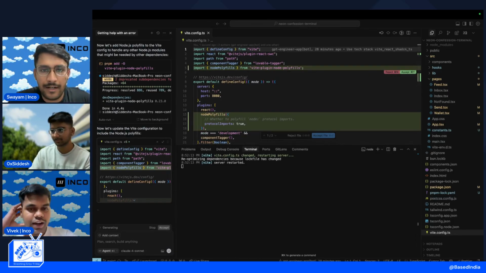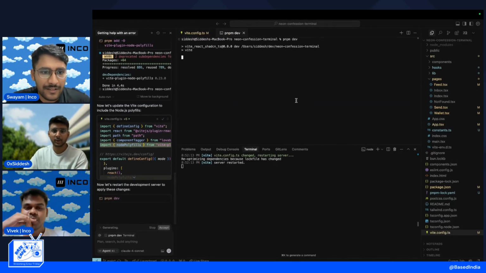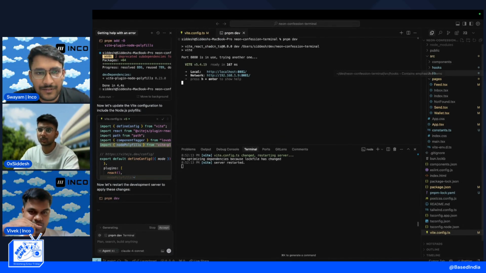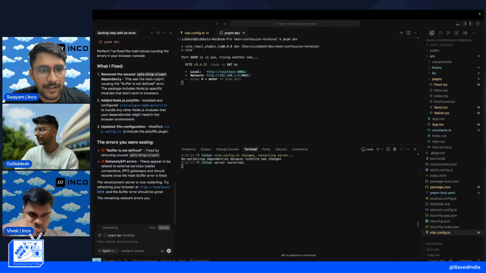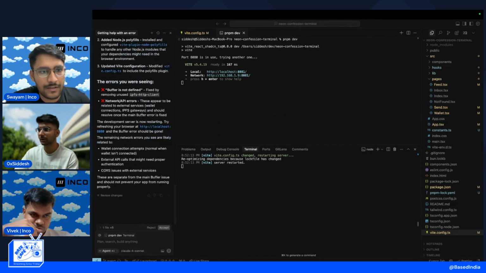Yeah, he added the same polyfills code. Okay, same. Okay, it's running again. So I'm going to check if the app works. It's loading. It's on 8081, I think. Okay, it is working. I could see something now.